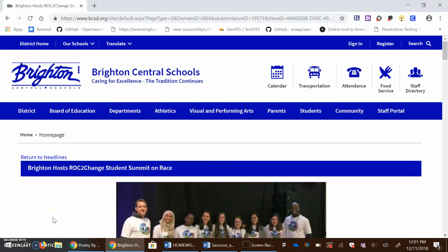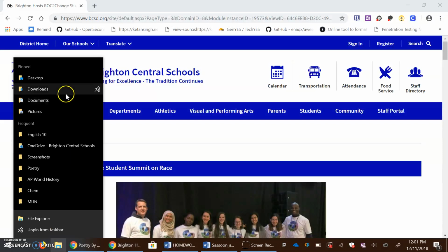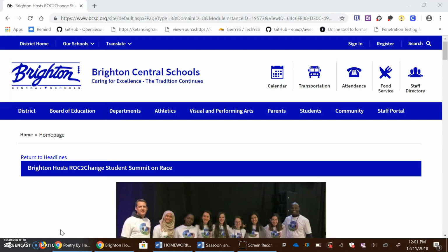So let's say we want to add a new program to our taskbar. Or we want to remove one. So let's remove our File Explorer. If we right-click, this menu will come up, and you can see all your different options, all the places you can go. What I'm going to do is left-click on Unpin from Taskbar. That gets rid of our File Explorer, and now it's no longer here.